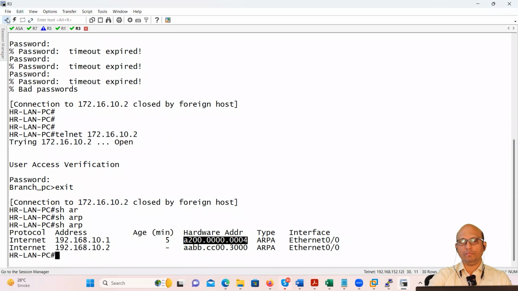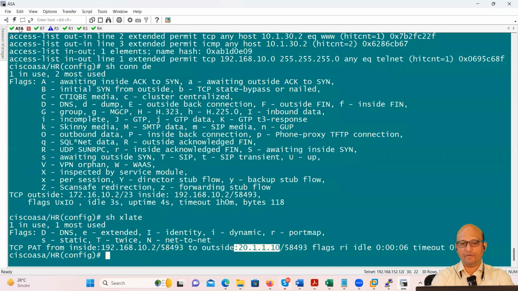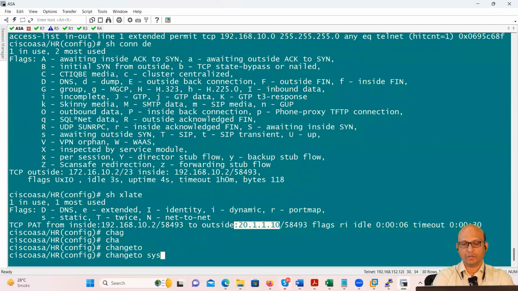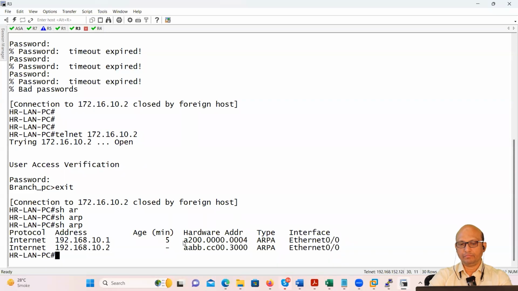Now I'll show you from R4. See, both are using the same physical interface, that is E1. But HR has E1.10 and IT has E1.20. If you see on ASA1, change to system, interface E1. See what the MAC address of E1 is: 5000 and 001. And what you see on R3 is not the physical MAC address. Now see, when he tried to reach 10.1, he got this MAC address.